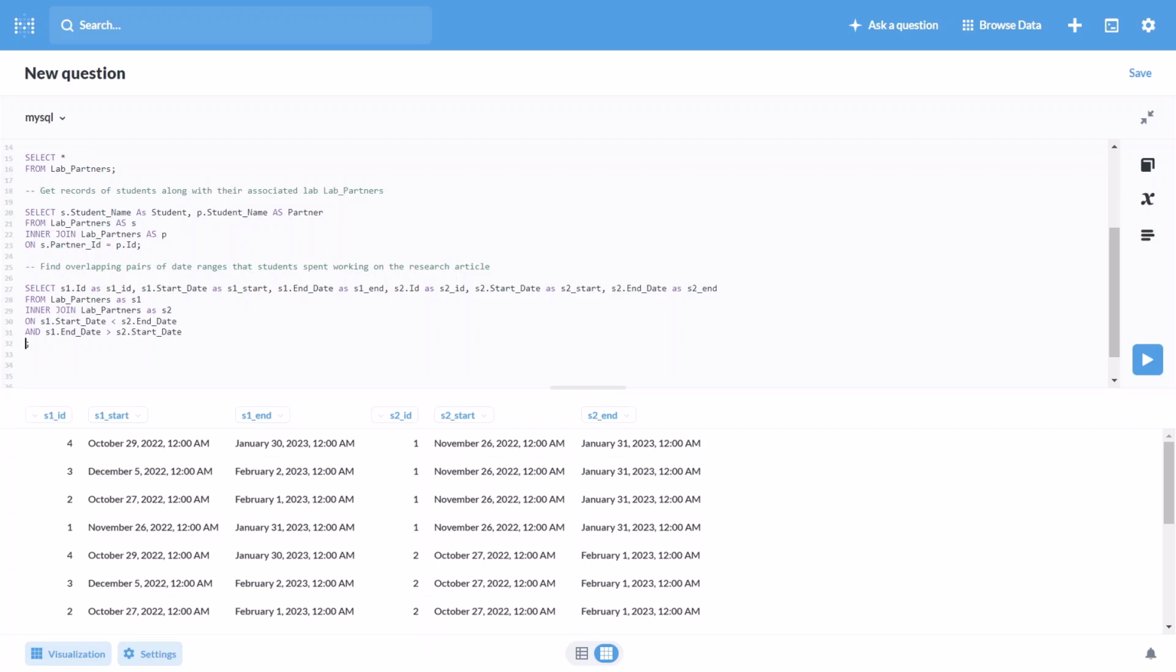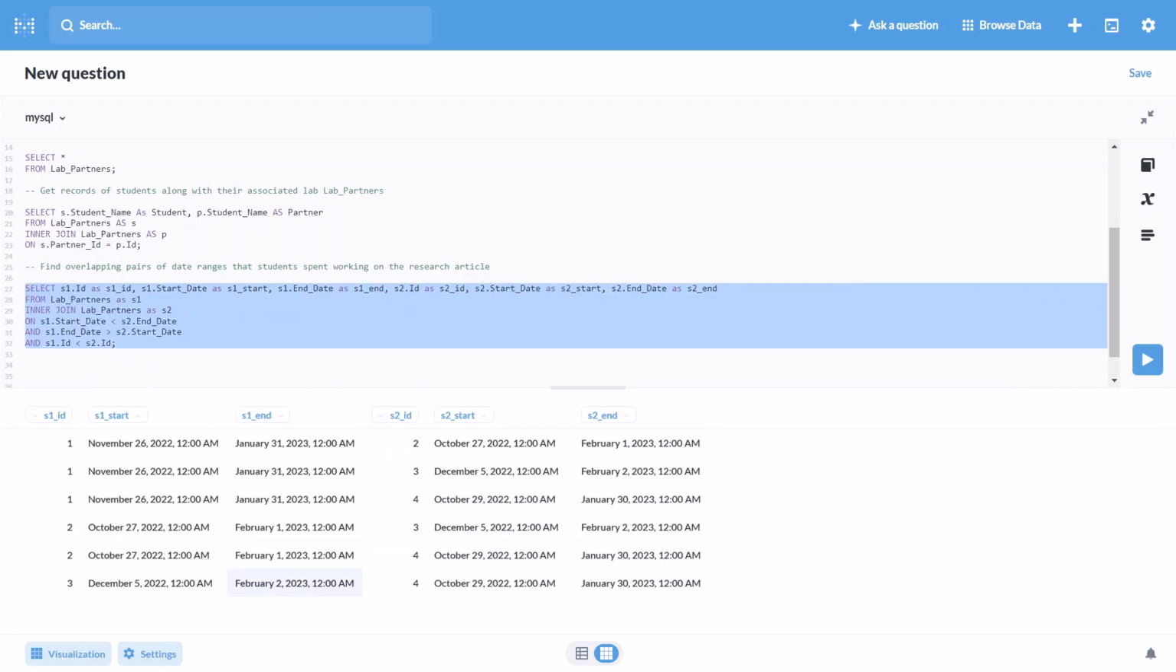How we can ignore that output is by adding this condition, and S1.ID is less than S2.ID, so that we have unique combinations. Let's see: 1 2, 1 3, 1 4, 2 3, 2 4, 3 4. I don't have 4 1, I don't have 1 1, I don't have 2 2. So all the duplicates have been removed.